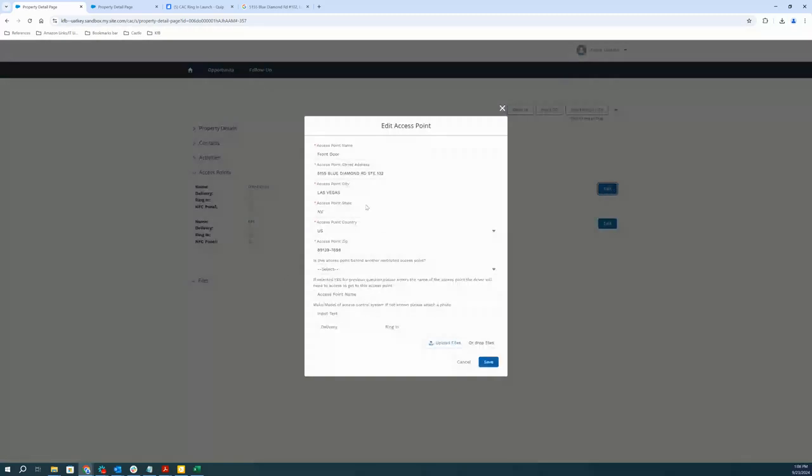Let's say I have 2 access points. It's also very important that we have the access point addresses entered accurately. If we have 1 community with 4 buildings, we want to make sure the building numbers for those 4 buildings are reflected in the access point section, so that we go through the installation survey smoothly and there's no back and forth or confusion as to where we need to install our access point.